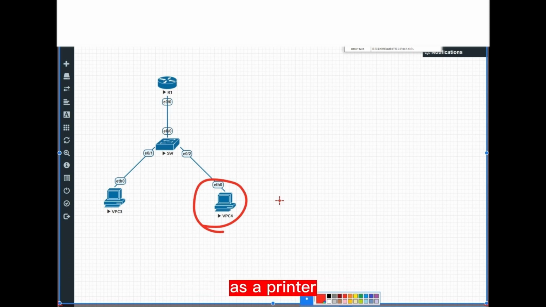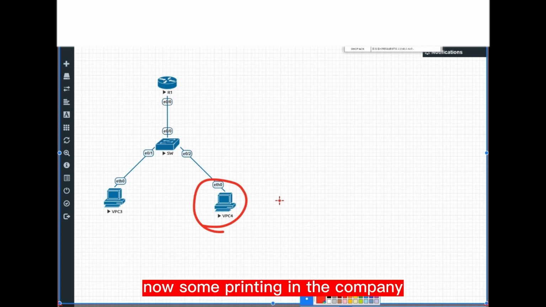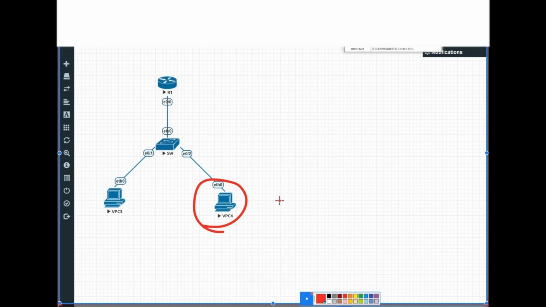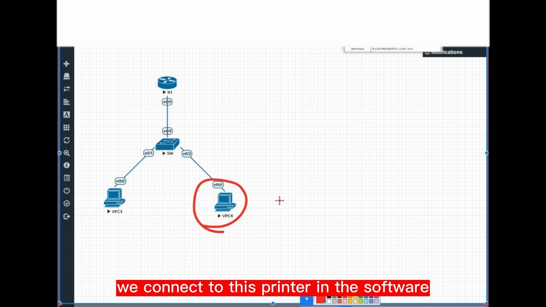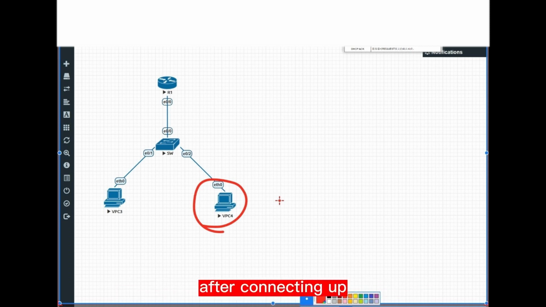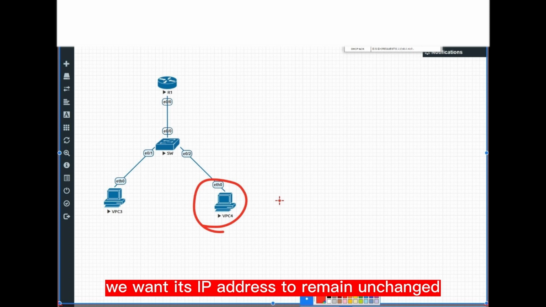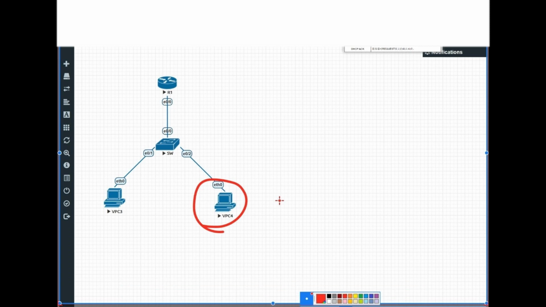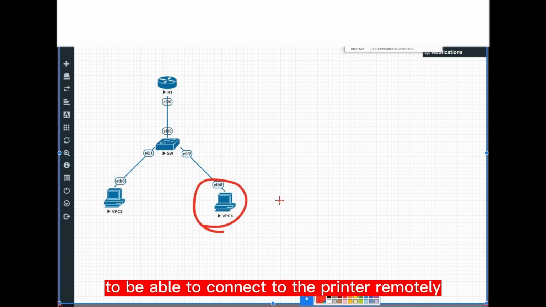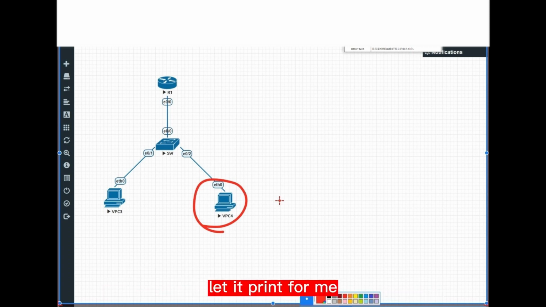Second, as a printer. Now some printing in the company is connected to it through IP. We connect to this printer in the software. After connecting up, we want its IP address to remain unchanged. The printer generally does not power off. Otherwise, every time I use this printer, I have to check its IP again. Then rebind, to be able to connect to the printer remotely. Let it print for me. This is really too much trouble. We will directly bind one today.